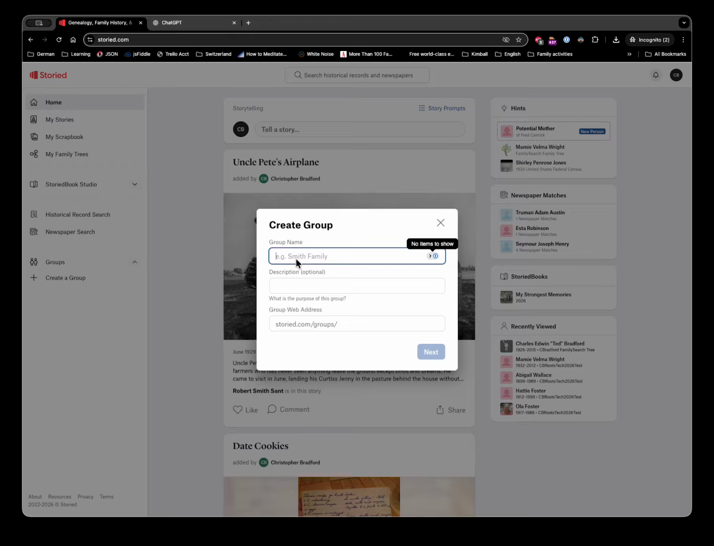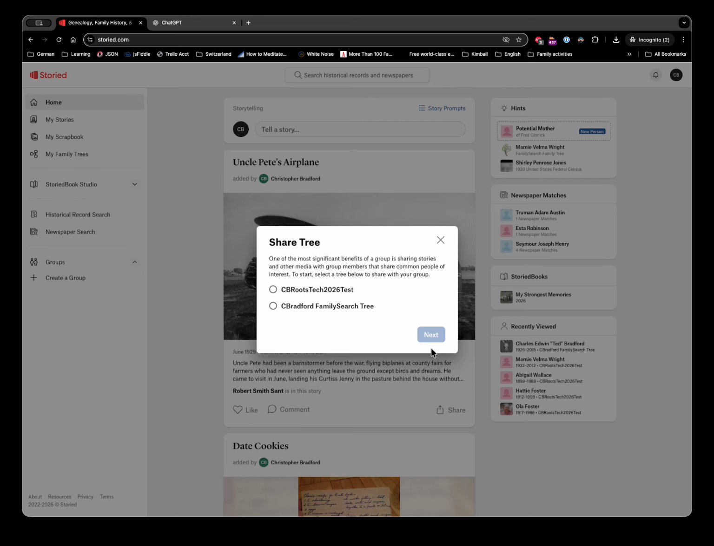So in this case, I'm going to create a book that's specifically for a RootsTech 2026 recipe book. And optionally, I can put in a description. And also there's an address that gets created for this group, which I'm just going to leave as is. In the next step, you're asked to select a tree to share with a group. And of course, very often, family recipes are associated with particular family members, and we want to be able to credit them or tag them in these stories. So I'm going to share the particular tree that I created for this test.